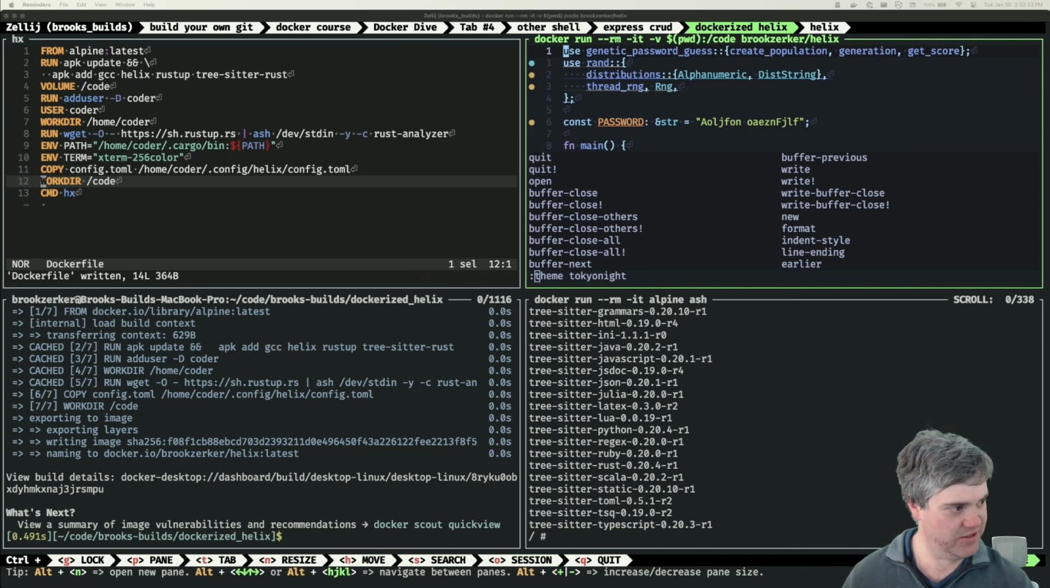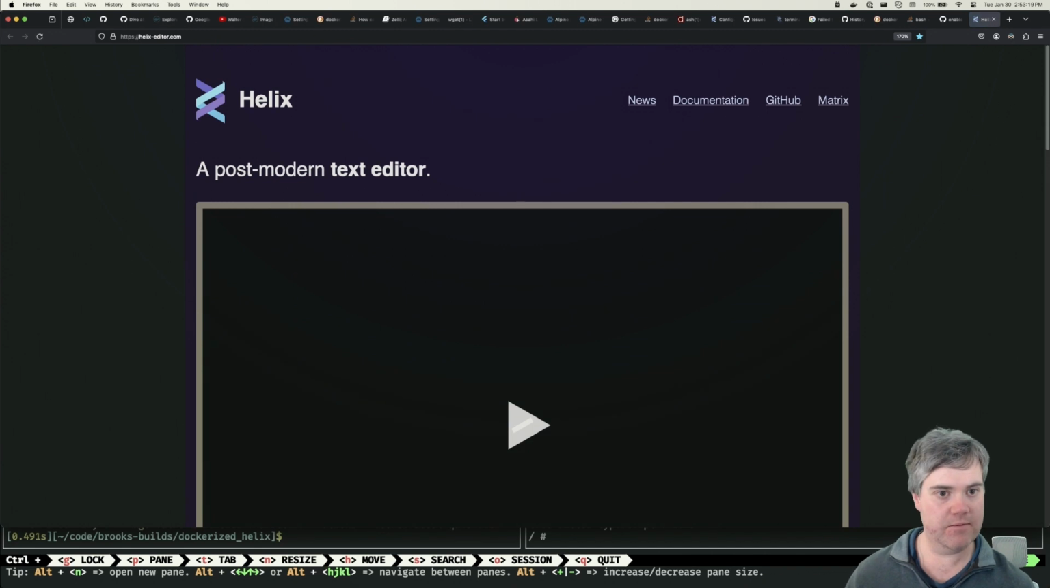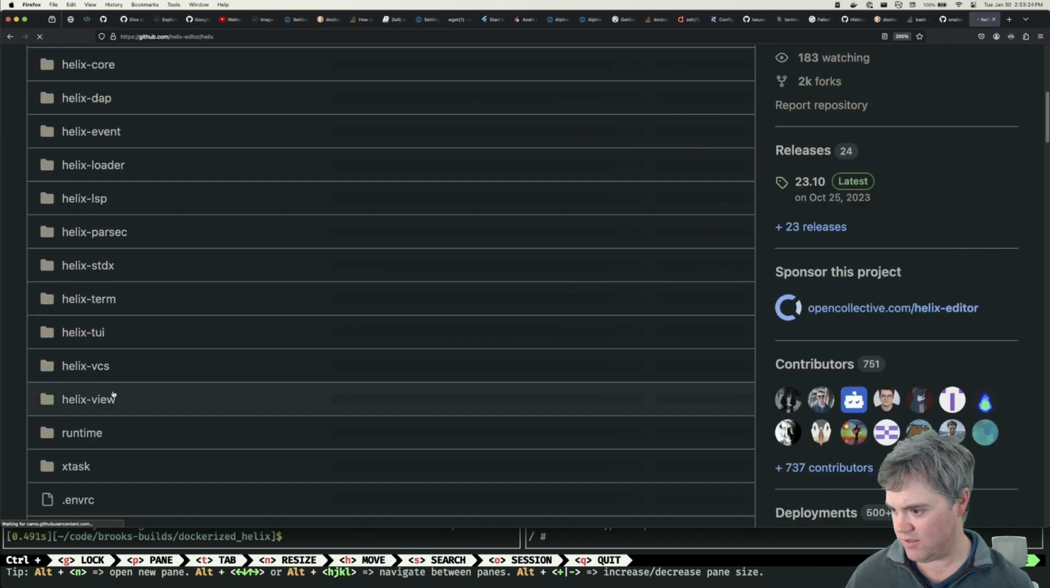Description: what theme would you like Brooks to use in Helix? Choose theme. Themes can be seen at, and then I need to find where the themes are. Isn't there a list of themes in here somewhere?